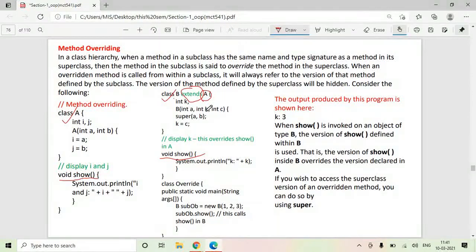Method overriding. When a method in a subclass has the same name and type signature as a method in its superclass, meaning base class and child class, in the base class void show, in the child class void show. Same method, same signature, everything is same. If this scenario is there, then we call it method overriding.